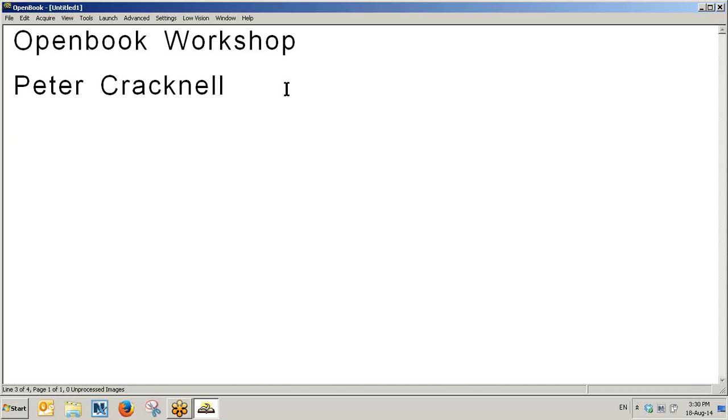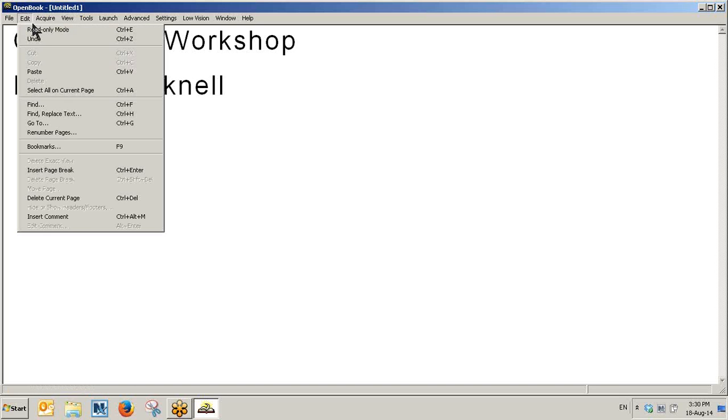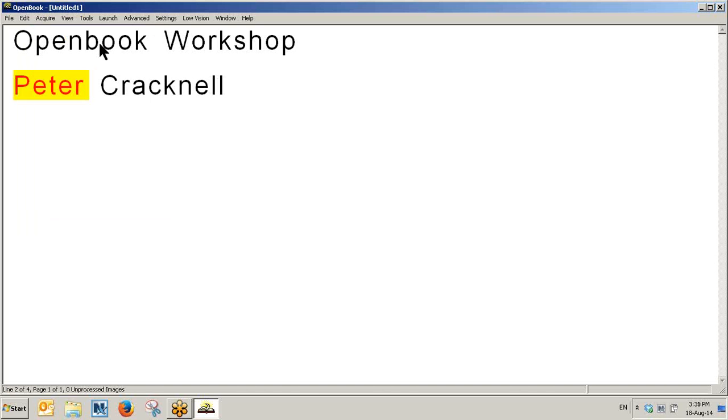And now I've got a real cursor, a real moving cursor, as opposed to the cursor you're probably more familiar with in Openbook, which goes word by word. I'll just switch it back to normal read-only mode. Edit, read-only mode, leaving menus in read-only mode. And you can also just hit Control E as well, which is a toggle.